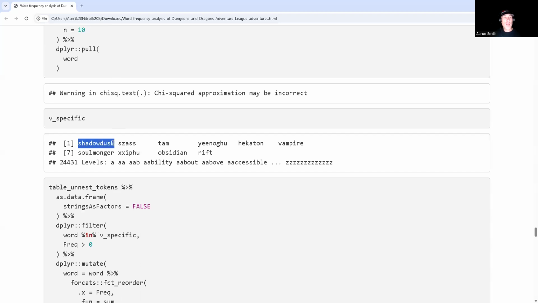Shadow Dusk, Tazam. These, I believe, are like gods or high-level demons in the Dungeons and Dragons world. Hecaton is a giant, I believe. Then Vampire, Soulmonger, and Obsidian and Rift. I would not have expected that. So Tazam makes sense. That definitely makes sense because that is a high-level villain. That's like the ultra uber super villain. He is such a high villain that in the Dungeons and Dragons movie, he appears, but he is not directly involved because he has an underling, Sophia, doing his dirty work.